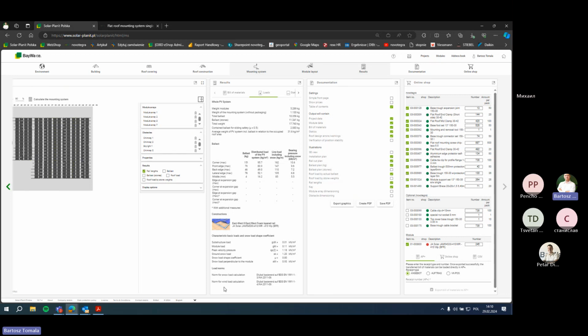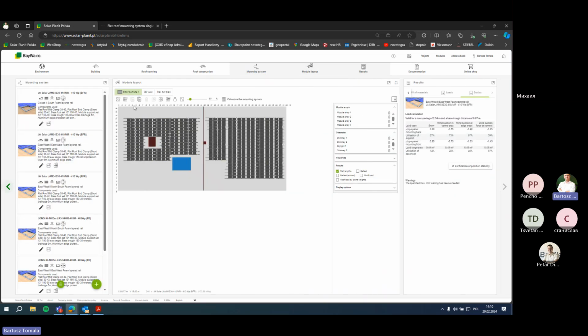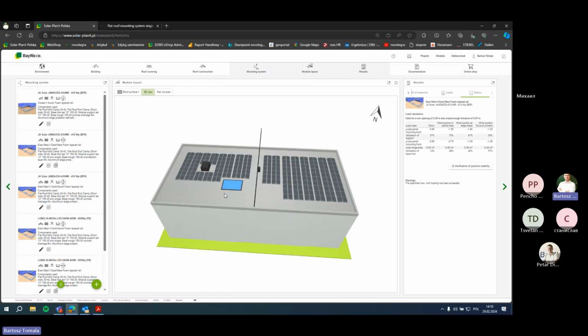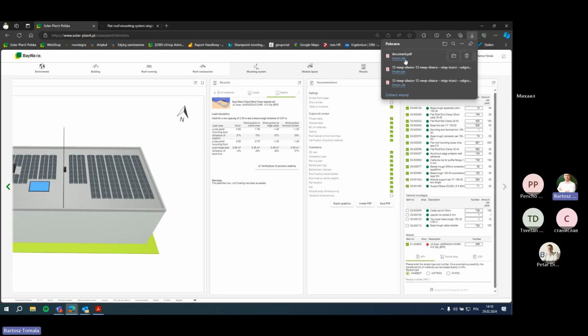Here you also have the data about the snow and wind load values and statics. There's very little information on the statics, but after you make the documentation for your customer, for example, you can see there is more detailed information. So I will create a PDF file now, and we will see how it looks.